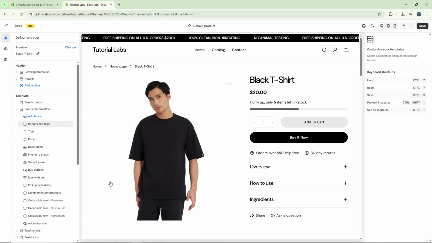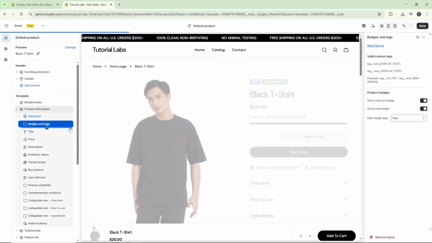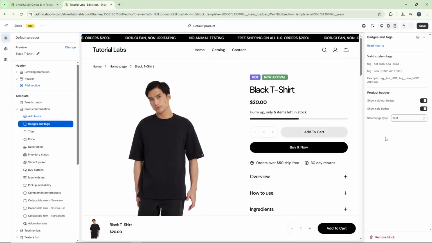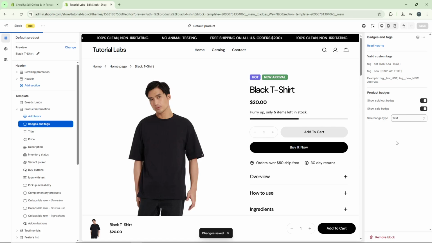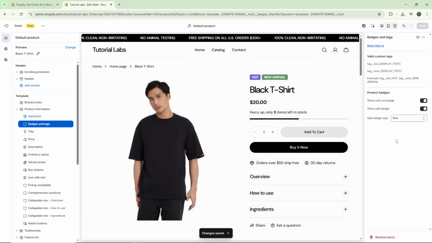At this point, the custom badges you set up earlier will now appear on your product pages based on the tags you assigned. The theme automatically converts your tag format into attractive, eye-catching badges that shoppers will see when browsing your products. Finally, click the Save button in the upper right corner to publish all your changes. Your custom badges are now live and visible to customers viewing your products.